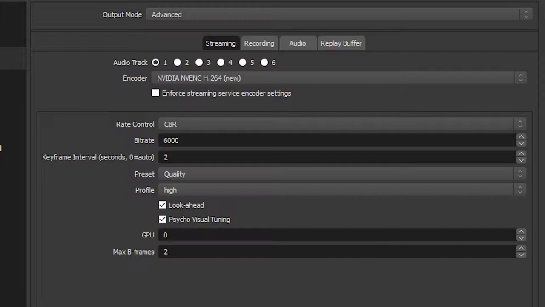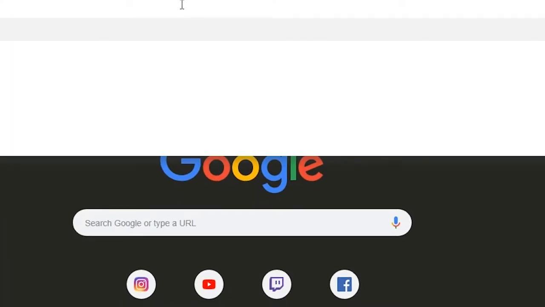Heading back up to your bitrate. In order to find out what bitrate you want, you can head to testmy.net.